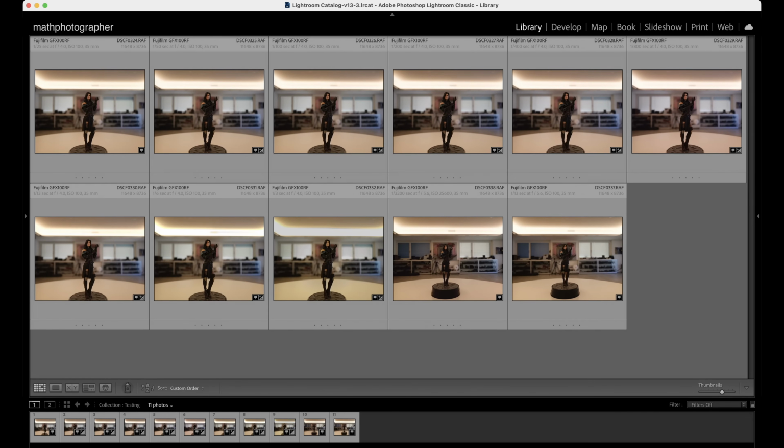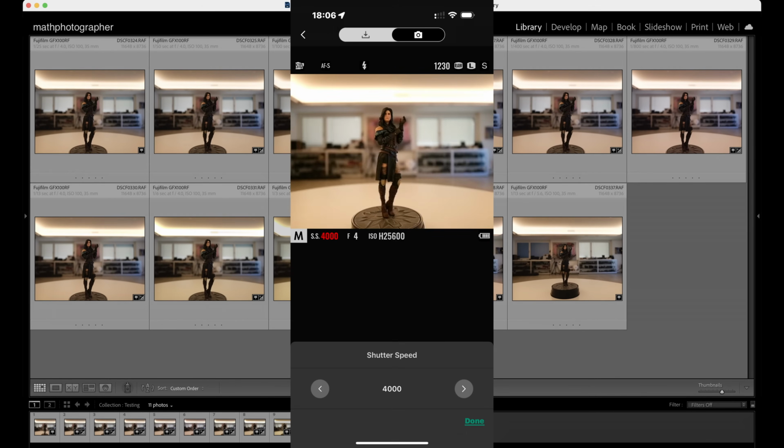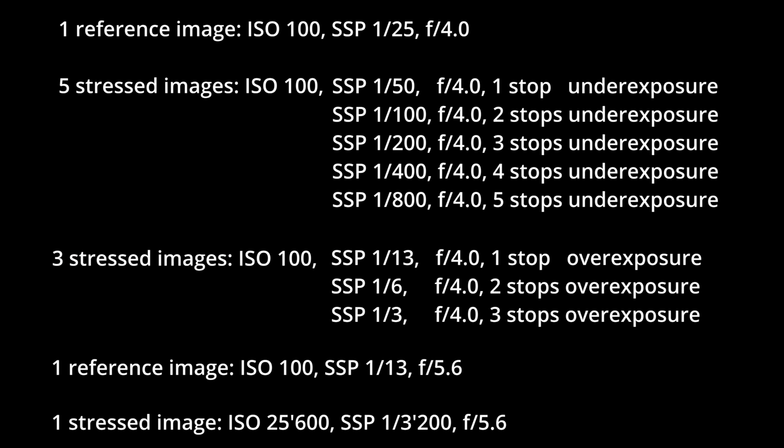But then I followed the exact same path, underexposing more and more, always in full stop steps, and overexposing 3 times, 1 full stop, 2 full stops, 3 full stops. And for ISO 25,600, I then went to 1/3200 seconds at an f5.6 because I had constraints on the shutter speed here in terms of how fast I could make it. And the reference image had then 1/13 seconds at f5.6 at an ISO of 100, which is the base or native ISO of the GFX100RF.